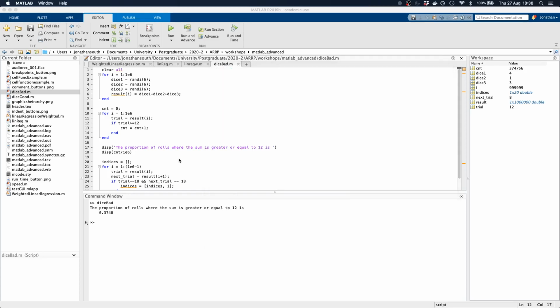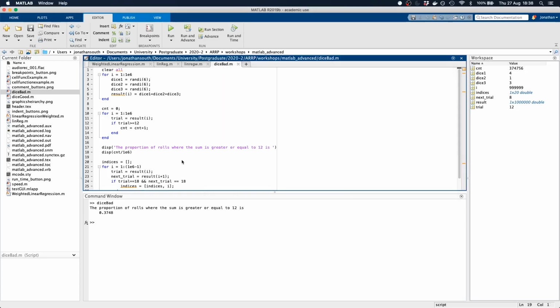So any ideas what we'd want to do differently with this before I show the solution? Anything you can see, based on what we've learnt so far, that we can immediately fix up? Where's my good solution? Yep.